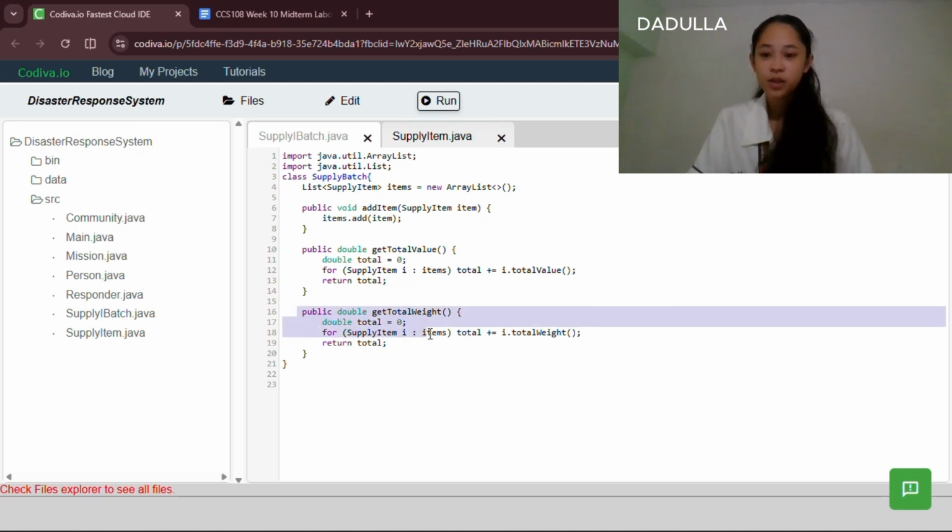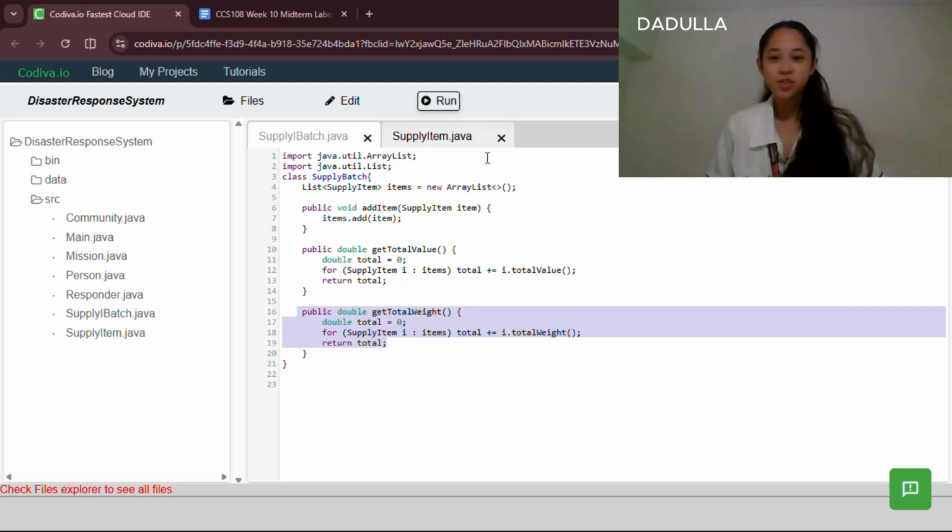Similarly, we have this method, public double getTotalWeight: double total = 0; for each supply item, total += item.totalWeight(); and return total. This is almost identical to getTotalValue, but instead it calculates the total weight. It loops through all items, calls each item's totalWeight method, adds them up, and then returns the total weight of the entire batch. Next is the SupplyItem class.